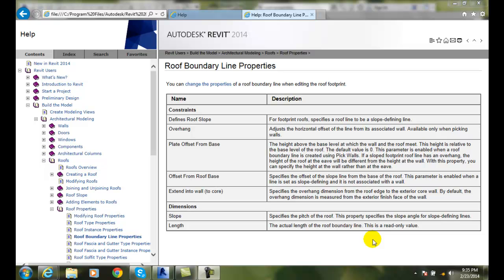Modifying roof properties and editing shapes. We have three major categories when it comes to roofs of what we can edit or modify. The first one is the roof boundary line properties. These are what define the roof essentially as far as its length and the slope angle and the offset from the base. And so we have these line properties here that we can set usually in our options bar on top above our drawing window.